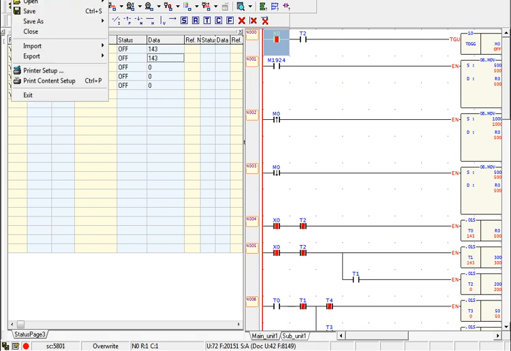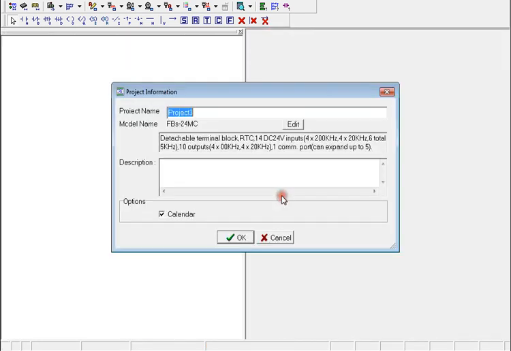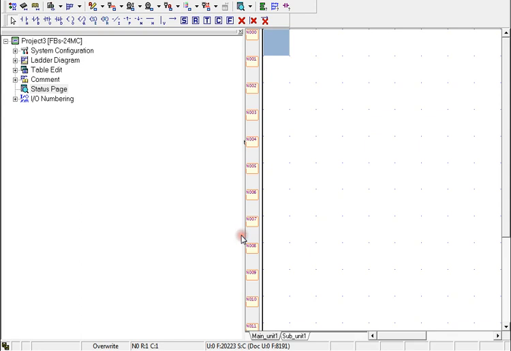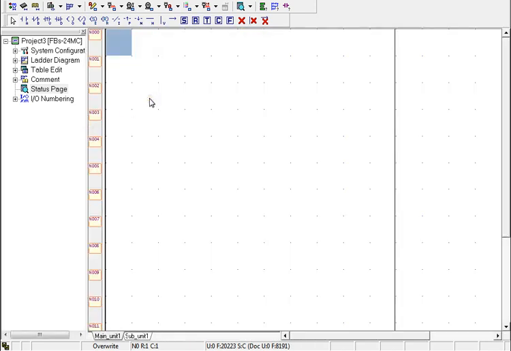We have to open a new project. Okay, so we have opened the new project. Previously we have performed our lab on the Fatek PLC, but unfortunately due to unavailability of hardware, we are going to perform this lab 9 just on a simulation basis.